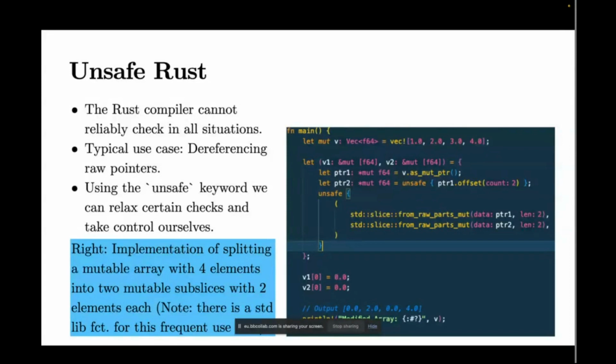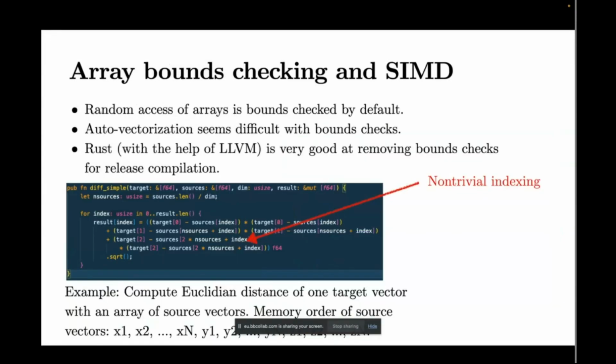Obviously, for all of these standard situations, the Rust standard library already has functions which do this for you. So the code on the right is just illustration. You don't actually have to write this. There are standard functions for this kind of stuff, like splitting up an array into 2 sub-arrays and so on. So yeah, this is very important for high performance development, SIMD and fast array accesses.